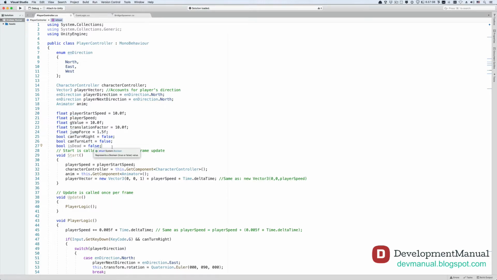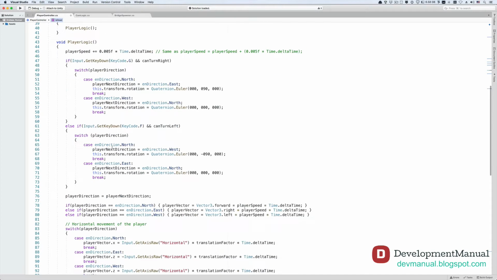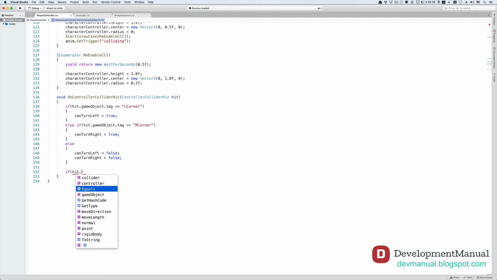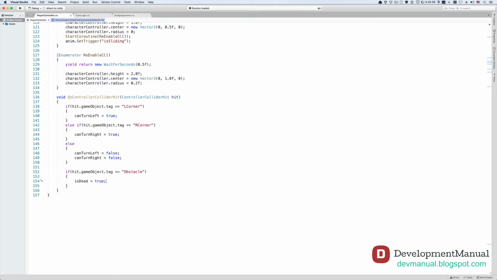Now the player dies in the game if he collides with any game object that is tagged as obstacle. We have established that in the beginning of this tutorial. So let's go to the OnControllerColliderHit function and write an if statement that checks if the player's character controller capsule collider has collided with any game objects that we have tagged as obstacle. If that happens, then change the isDead bool to true, so that we know that the player has died in the game. And also, play the tripping animation. So we'll set its trigger here.